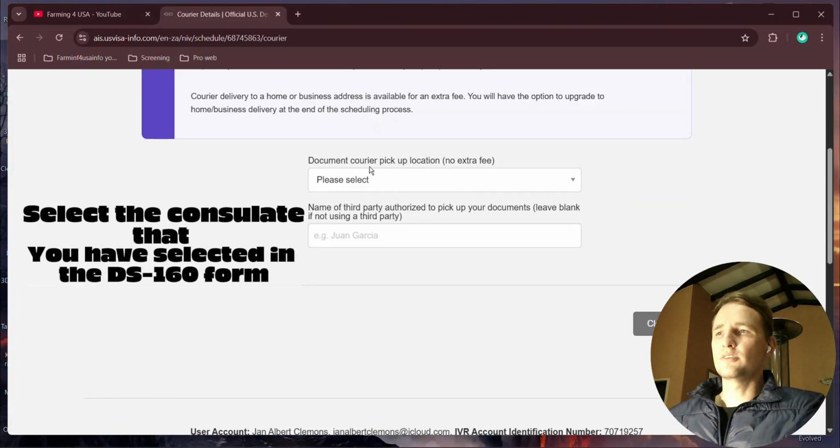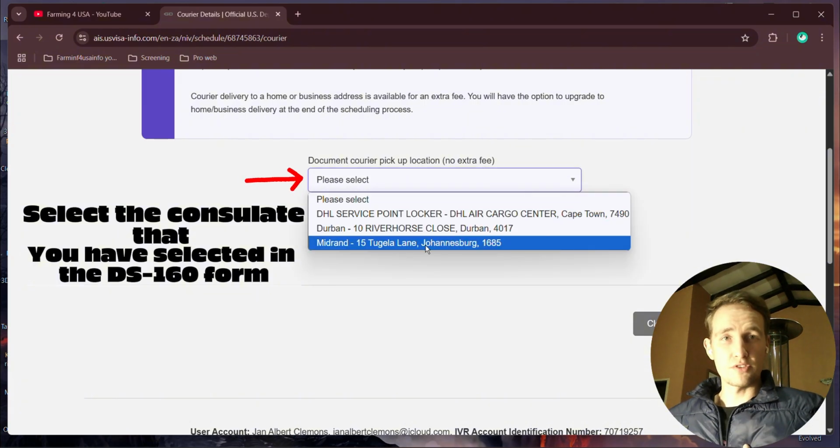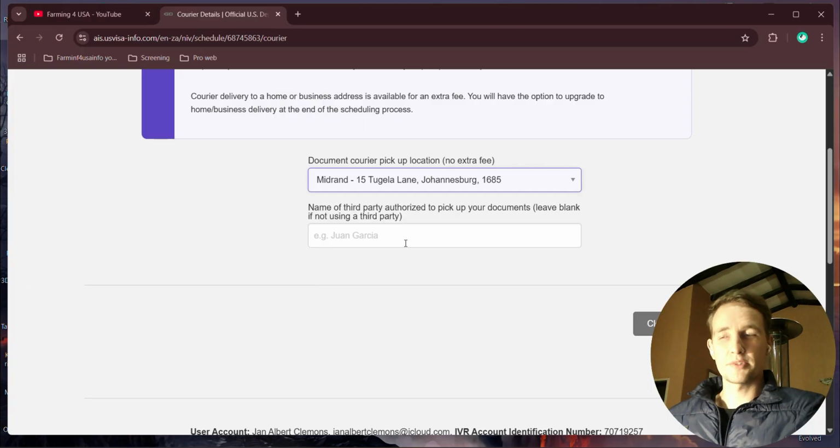Okay, so here it asks document courier pickup location, no extra fee. This is usually the one that is closest to you. So Johannesburg would be closest to me. If you're closer to Durban, please select Durban. If you're closer to Cape Town, please select Cape Town. Name a third party that's going to pick up your document. So here you can add a name, for example, a friend or family member that you know that you can trust to go ahead and pick up your passport.